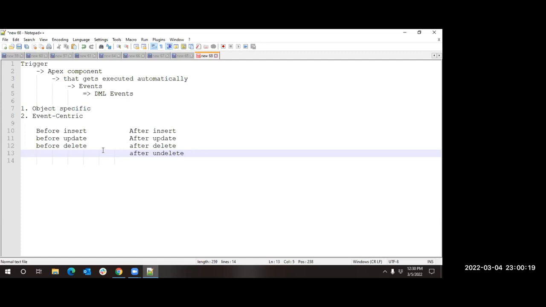So in your interview, someone asks you why before undelete is not present. It means the system doesn't even know in which object the record is present, because the record is currently in the recycle bin and not in the actual object, due to which we do not have a before undelete operation. Then when should I actually go for triggers?